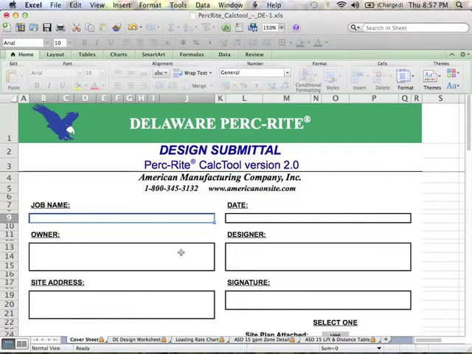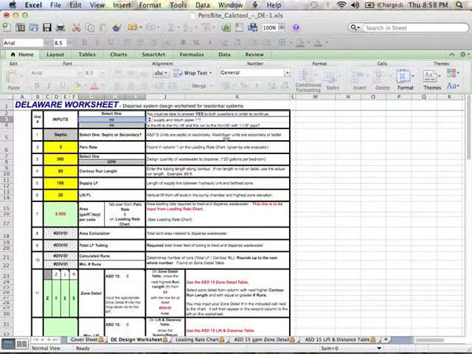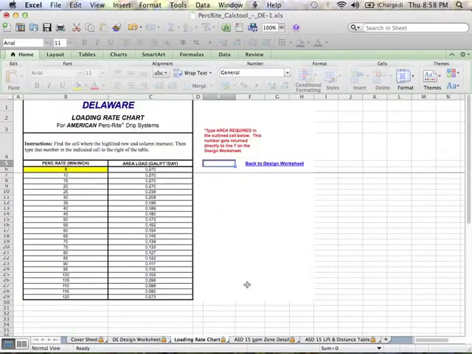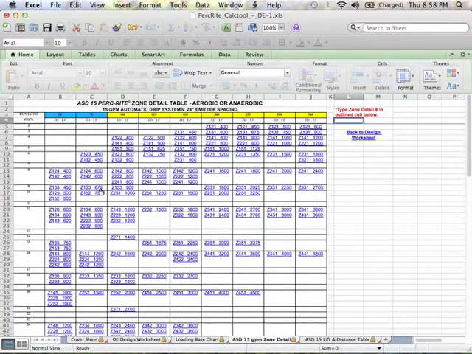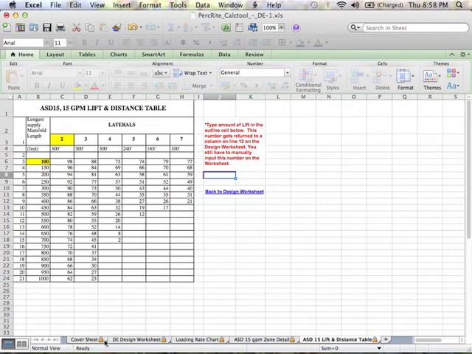In this Excel file, we have multiple worksheets across the bottom. We have a cover sheet, which we're looking at. We have a designer's worksheet, where we're gonna go through and answer all the questions. We have a loading rate chart that's based on our PercRite. It's going to tell us how many gallons per day per square foot of water we can put into the soil. Then we have the zone detail table. This detail table represents hundreds of different zone configurations. Based on lengths and widths, if we click on things, which we will do later, it's going to actually generate your field drawing for you. And the last thing we have is a lift and distance table for sizing the pump.